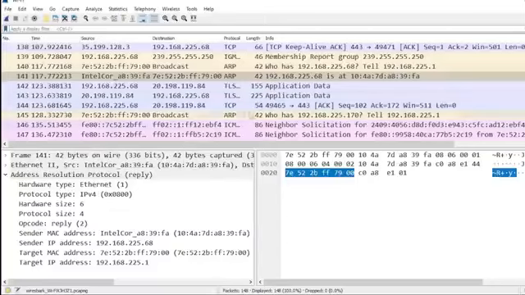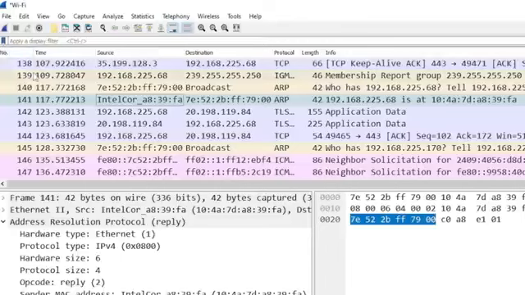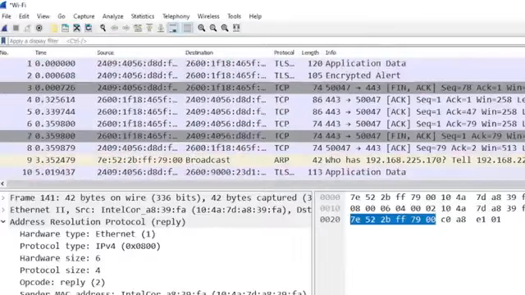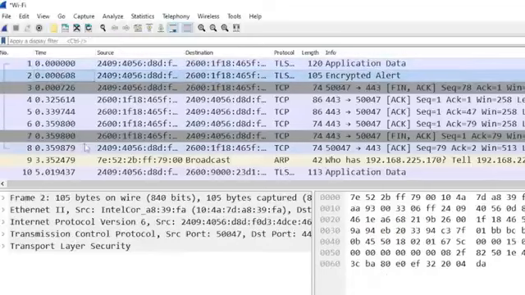Now let me walk you through what all these columns mean. The first column that we have is No. No is short for number. It basically displays the packet number. Each packet is going to have a unique number. As you can see, the first packet that Wireshark captures is automatically assigned number 1, second packet 2, and so on.